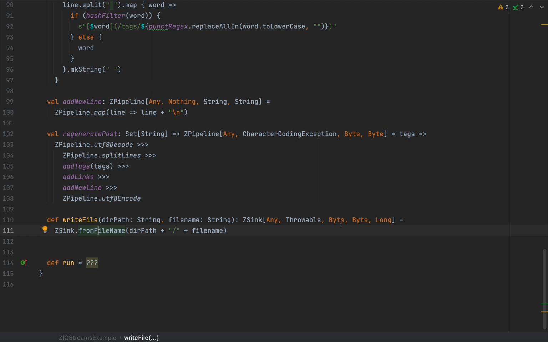A ZSink from file name consumes bytes and returns a long, which is the number of bytes that were written to the file, and it may leave over some bytes. All right. If for some reason that output stream failed to write to the file, you get some bytes that were not written to the file. For some reason, we won't really care about them. Everything is going to work exactly smoothly. Okay, anyway. So we know how to write to a file. Cool.